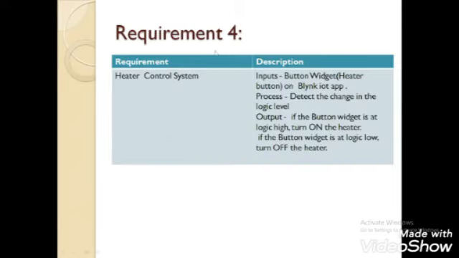Requirement number 4. Same as the cooler control system, we have a heater control system. Same inputs: a button widget, the heater button on the Blynk IoT app, detects the change in logic level. If the button widget is on, turn on the heater, and if the button widget is off, turn off the heater.